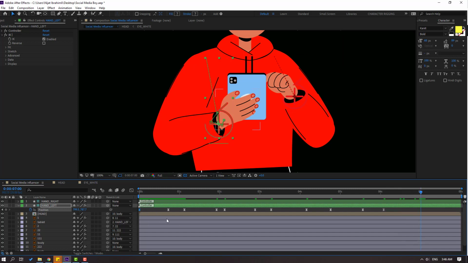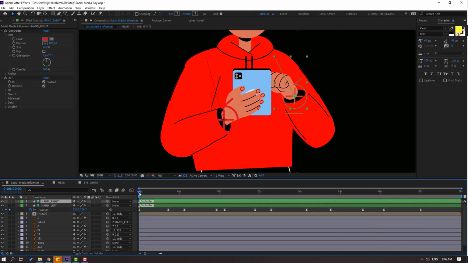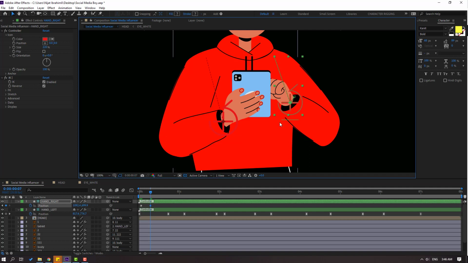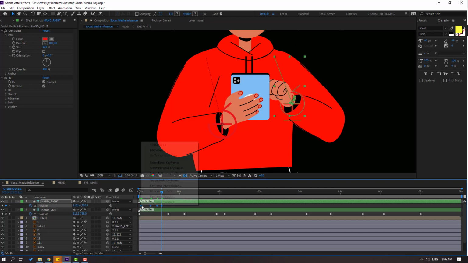Let's select first keyframe, Ctrl C, Ctrl V. Let's see. Okay, very nice. So let's select this hand right, and this time let's press P, make new position keyframe, and go to 6 keyframe, 1 2 3 4 5 6. Let's move to left and go to 4 keyframe, 1 2 3 4. Move to right, again go to 3 keyframe, 1 2 3, move to left, and select keyframes, make easy ease.